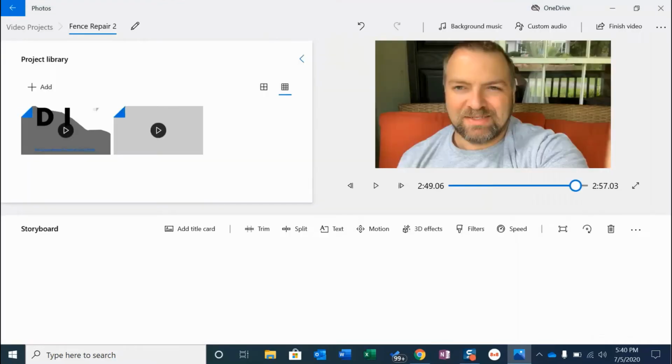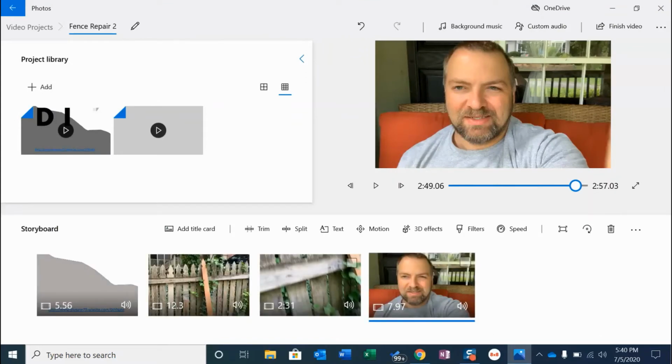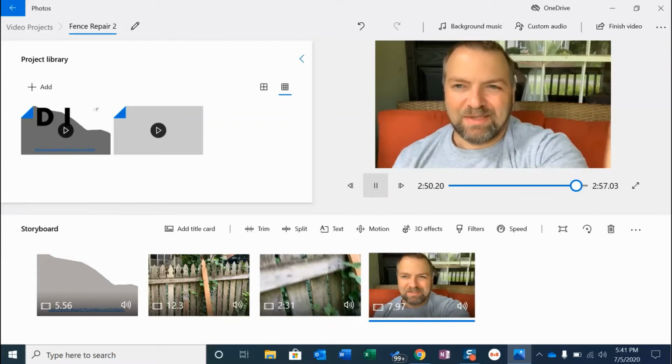So I'll click done, and now you can see that I've got that 7-second section. And so from here, if I click on this and I click on this, we can click in the comments, you can find out how to get there.